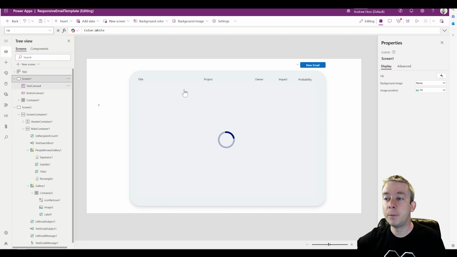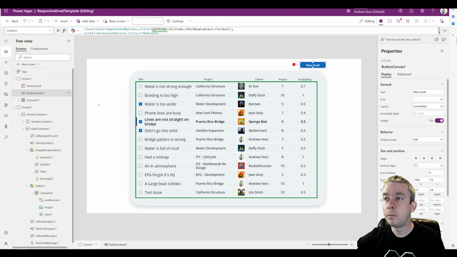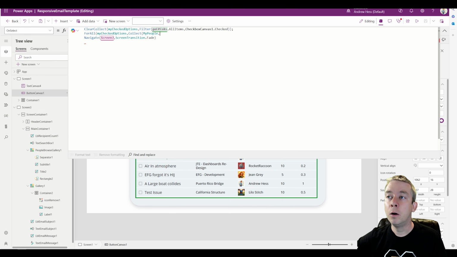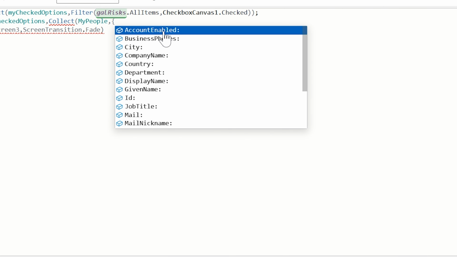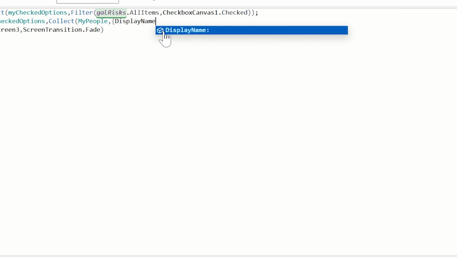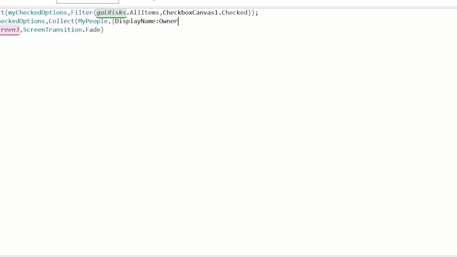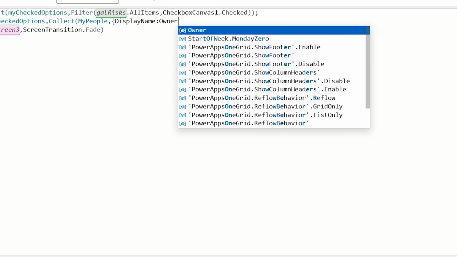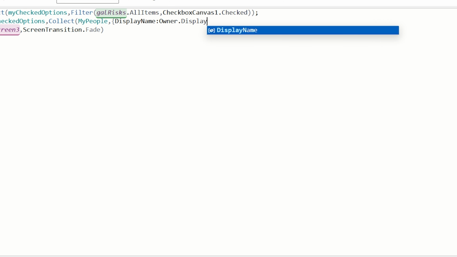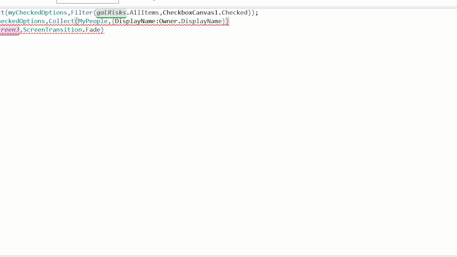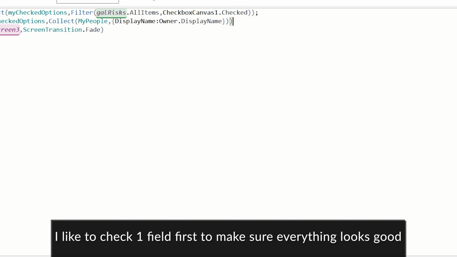So I'm going to go back to my screen one. On here, ForAll people. One thing I said was display name. So you got to do the curly bracket, right? Display name. And what is the display name? We're going to use the field that we grabbed out of our checked options. So it's going to be owner.display name. And so let's just make sure we got all that working correctly.